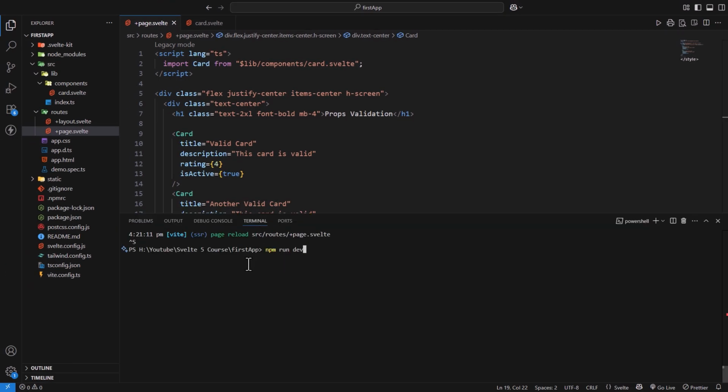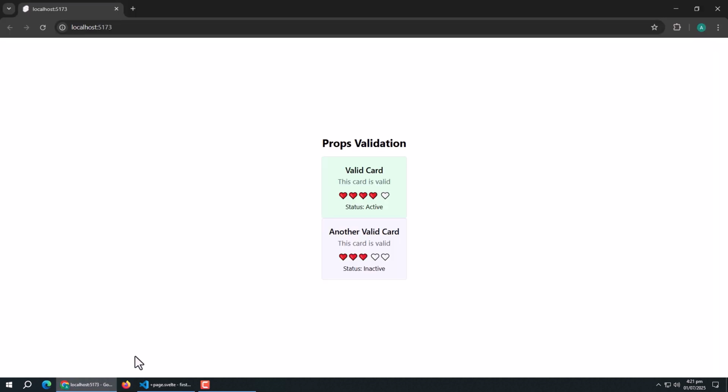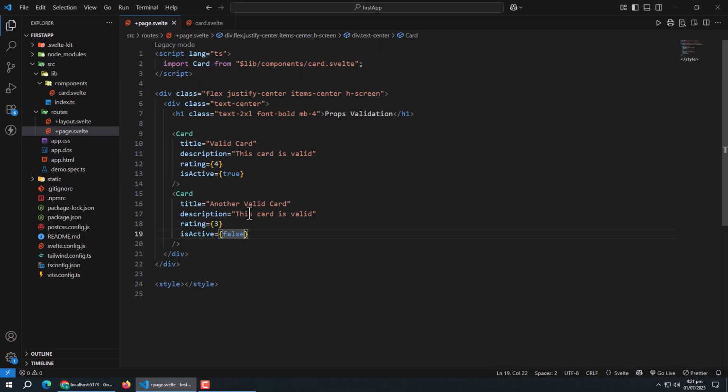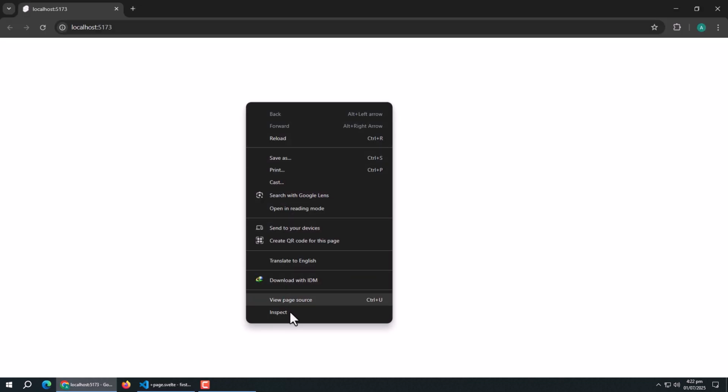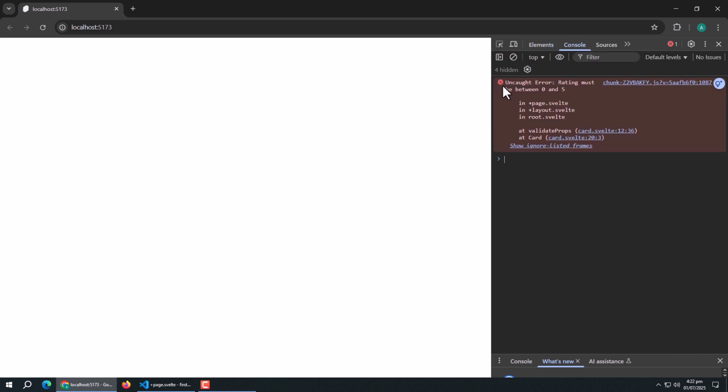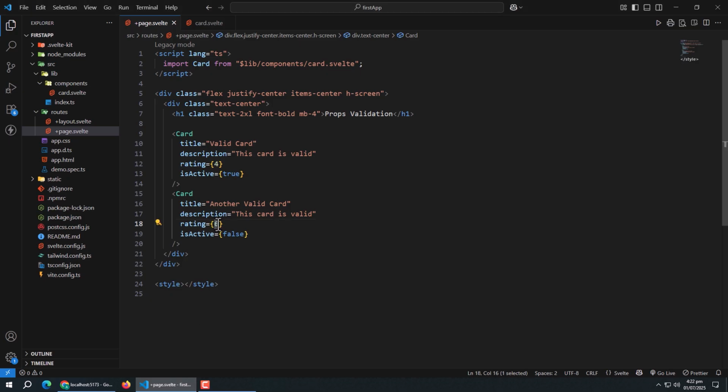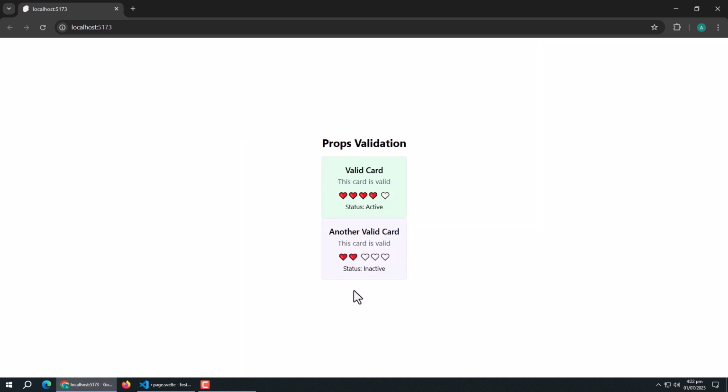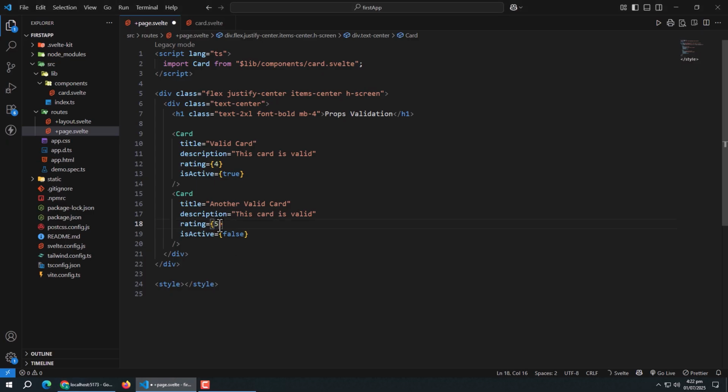Now run this app. Here we can see the cards. Now go back to main page and provide rating of 6. Let's check the result now. Cards are not displaying. To check, open console. Here, we can see the error that rating must be between 1 to 5. It is not ideal to throw errors like this, but it's enough to show you props validation.